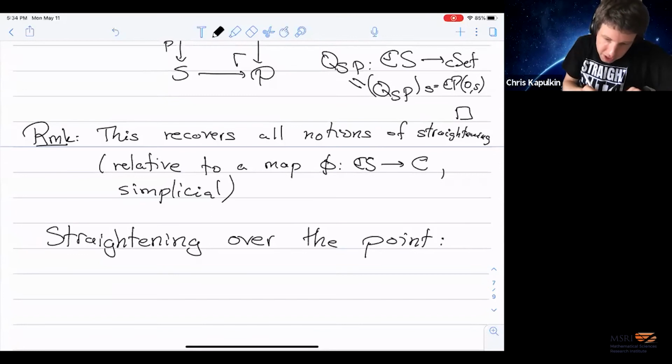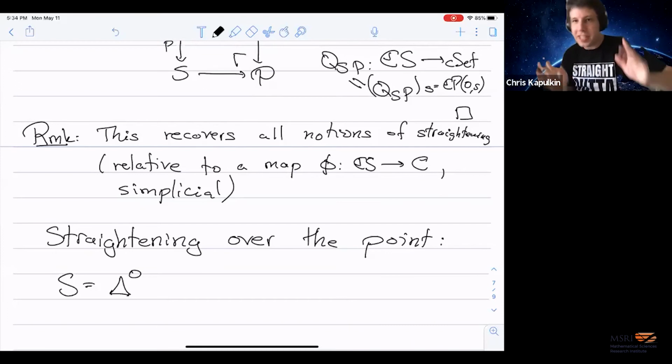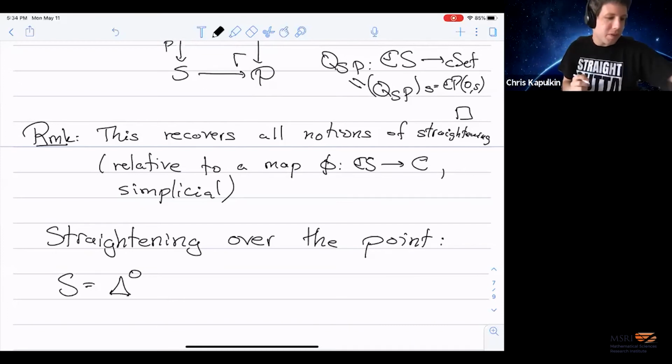So straightening over the point, so that means that we're going to take S equal to delta naught. Actually, before that, are there any questions? Maybe that's a good moment to pause for questions before I move on.